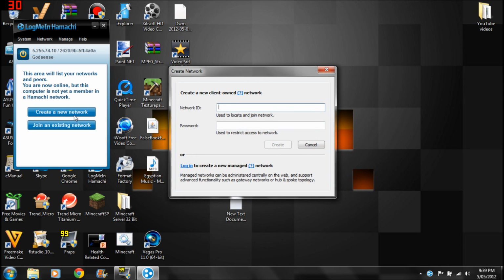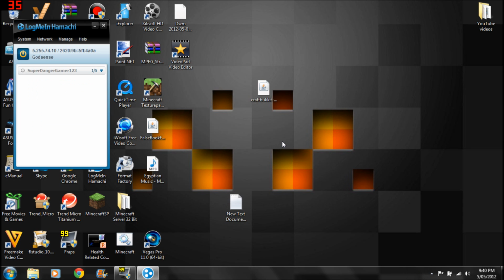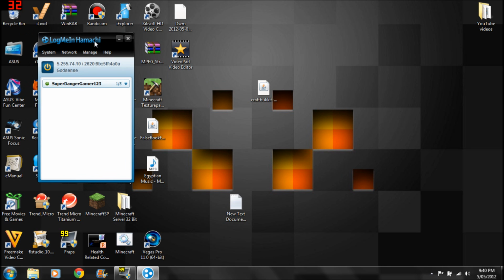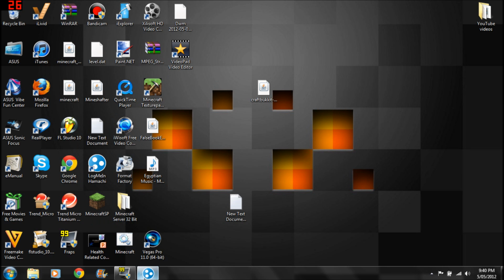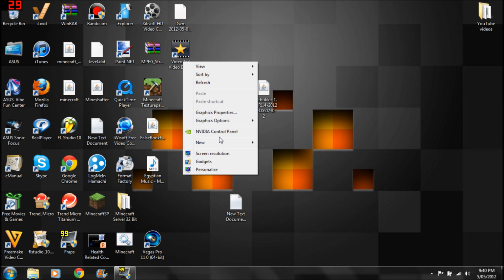And then you create a new network. You name it whatever you want. This is just random. And password whatever you want, but make sure your friends or whoever the person you want to join needs to know the password. In my case, we'll put 123. Okay, so now that's my network. Now you can cross it, but don't completely close it. Okay, and now up to the server bit.